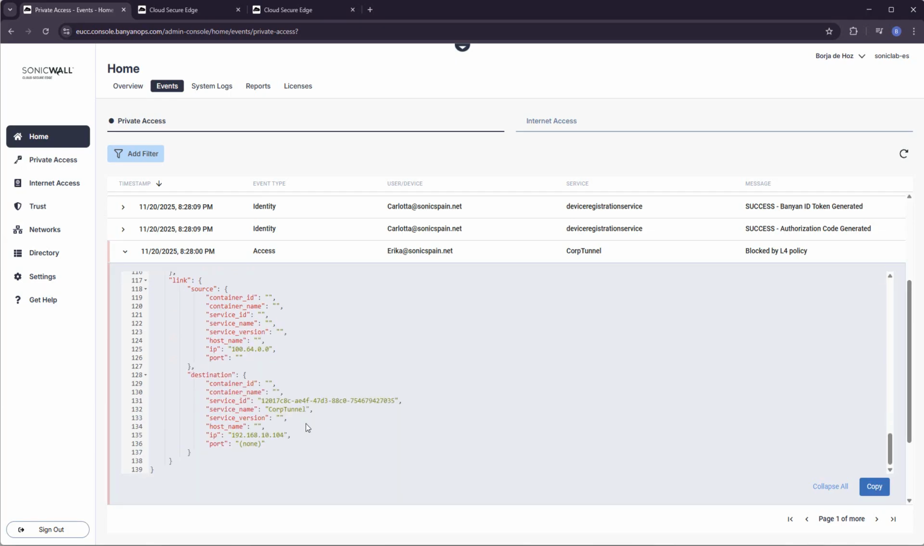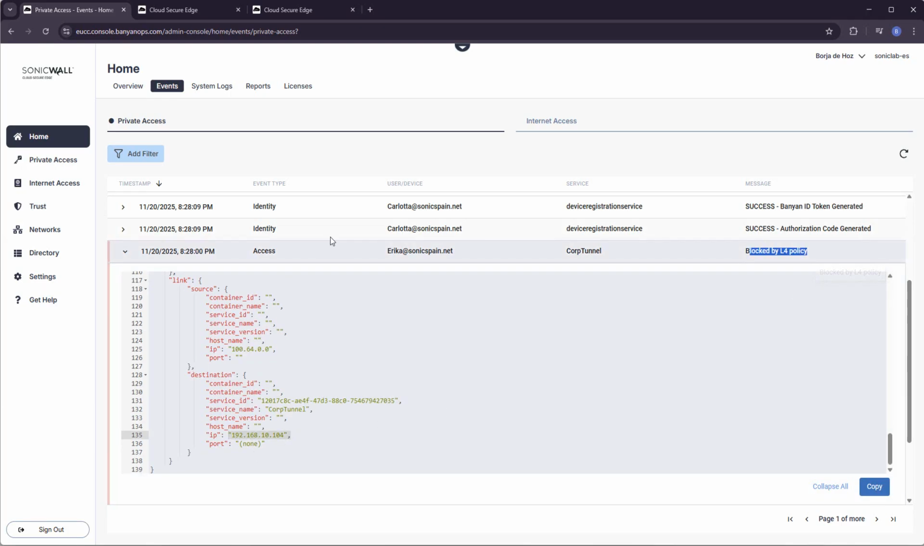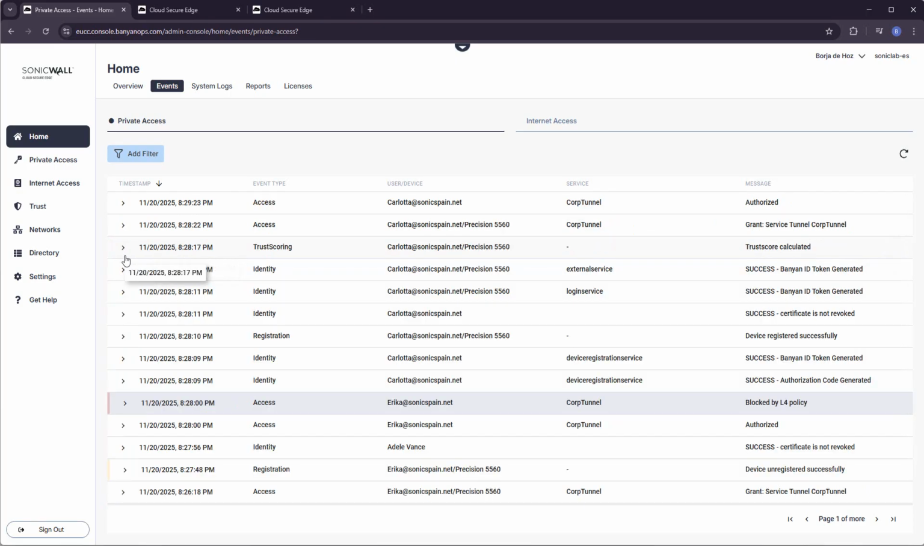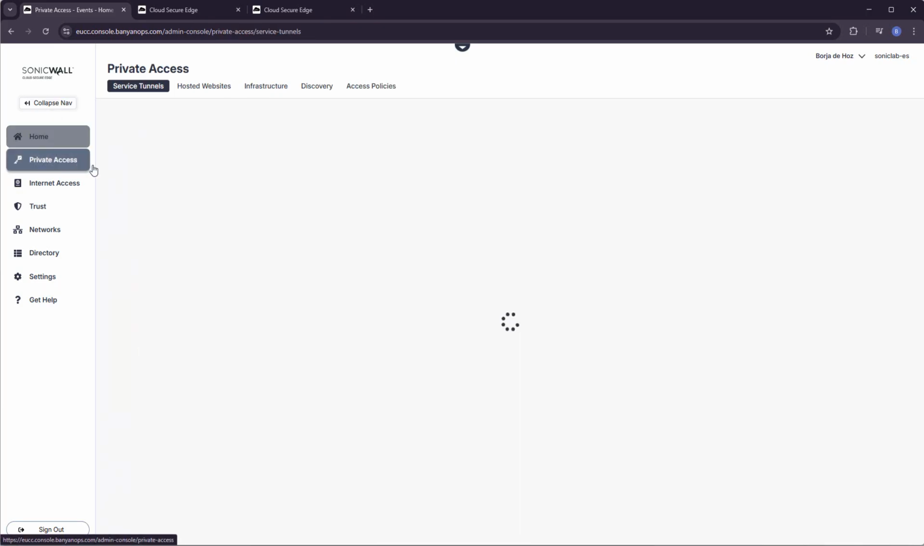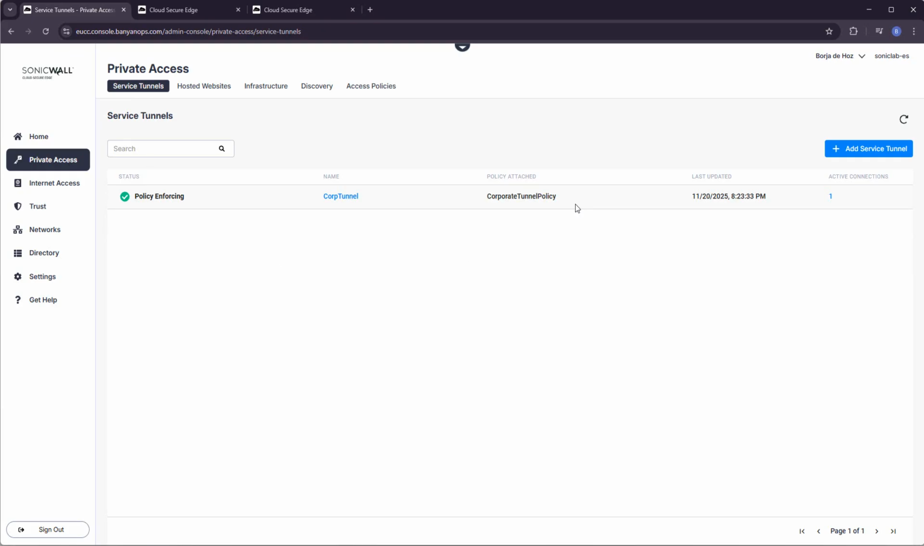And if we scroll down a little more, we will see the destination. So this is the traffic that has specifically been blocked. Everything else has been allowed. We have achieved this with a single service tunnel and a single policy.